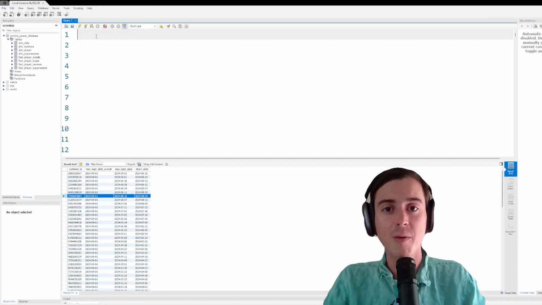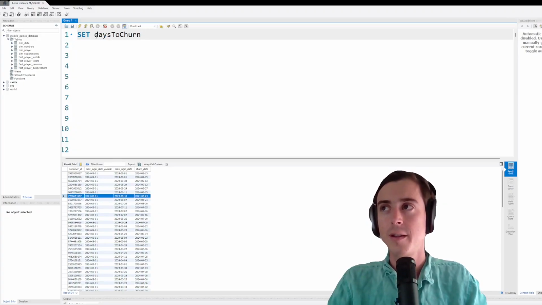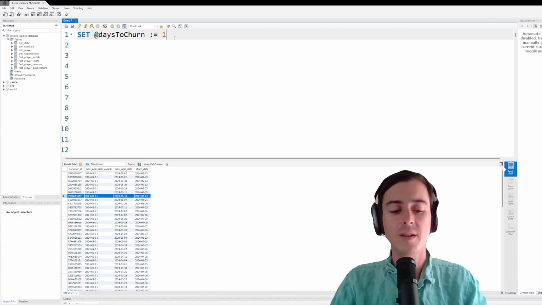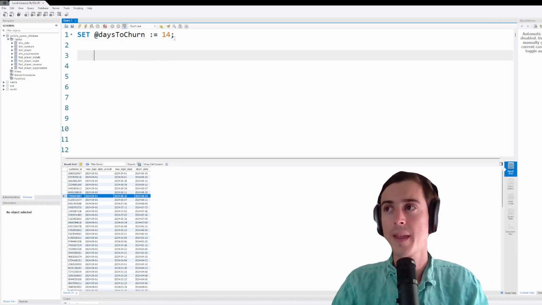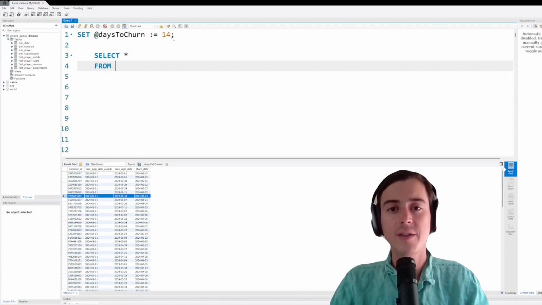We're going to put it in a variable so that if you need to change it, you can just make one change and the entire script will be updated. We're going to call this days_to_churn. Let's put an ampersand here. 14 days, cool. Now to calculate churn, we actually only need a table of customer logins.